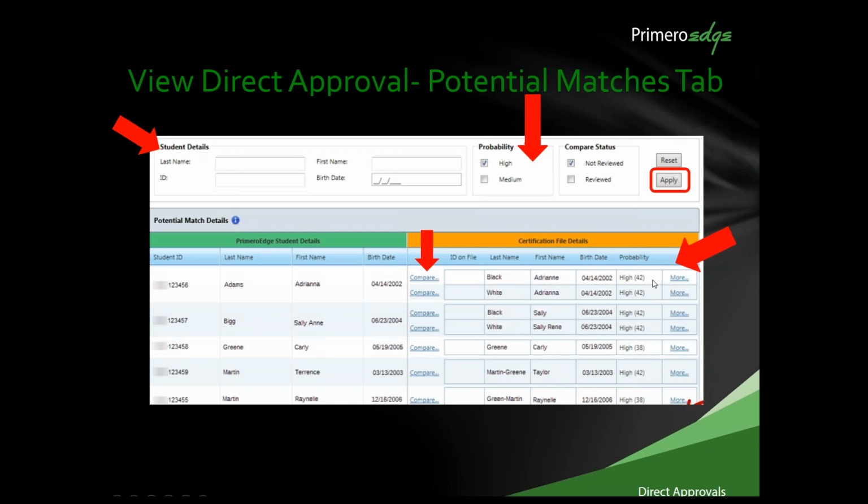And then you also have the ability to see more details on the certification file. And I'll show you how those compare and more hyperlinks show up in a moment. But if you see here again, for your Primero Edge student details, you have your student ID, last name, first name, date of birth, and that will be compared with the last name, first name, date of birth, and that probability that was calculated by the algorithm in the system. Okay, so remember, each of those columns have a point value, and the system will add that in together.